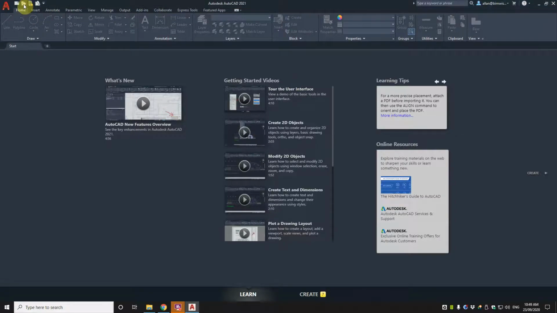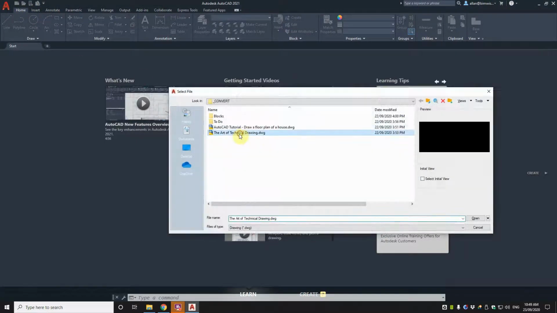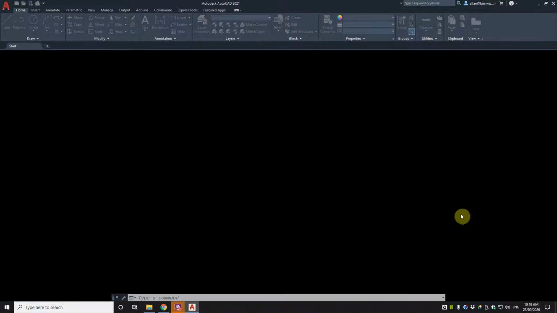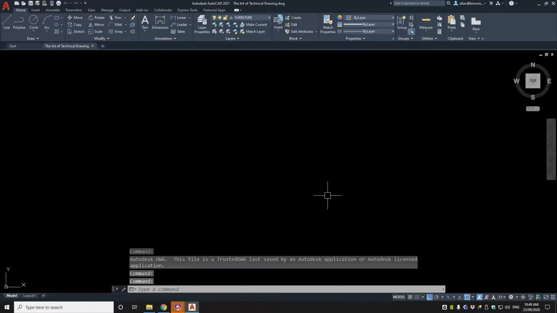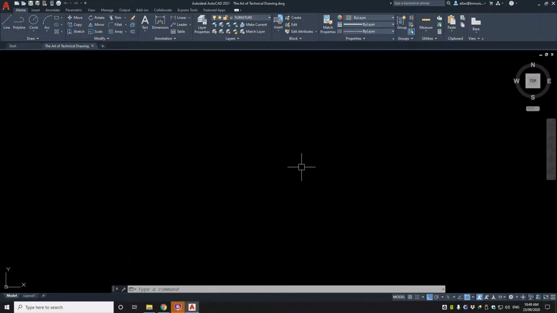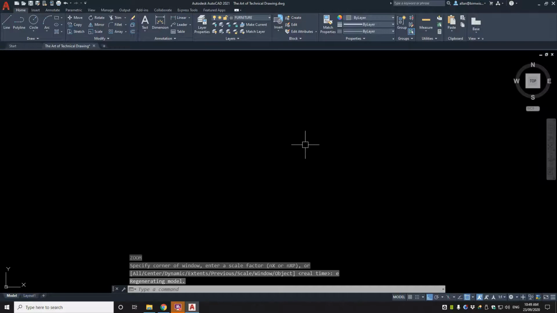So first of all, I'll open my template that I've started already. The Art of Technical Drawing is my template today. Now it does give me that show proxy graphics because I have opened this drawing in another Civil 3D, I believe, and it has some objects that are actually not there. So just show the proxy graphics and you won't actually see anything. So don't worry about that.